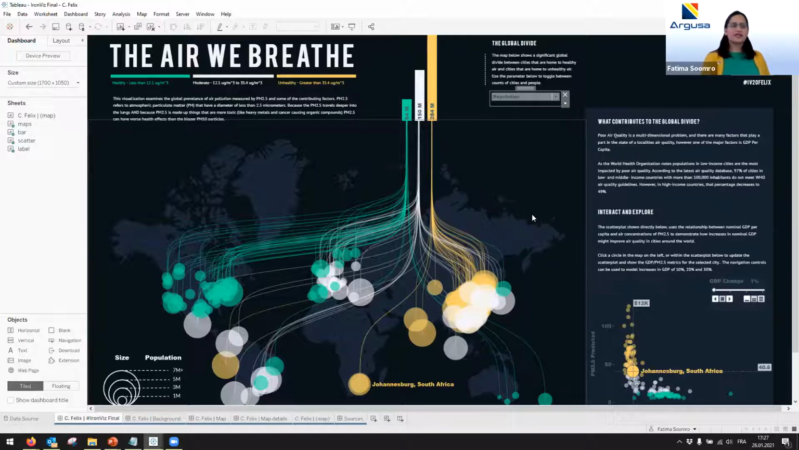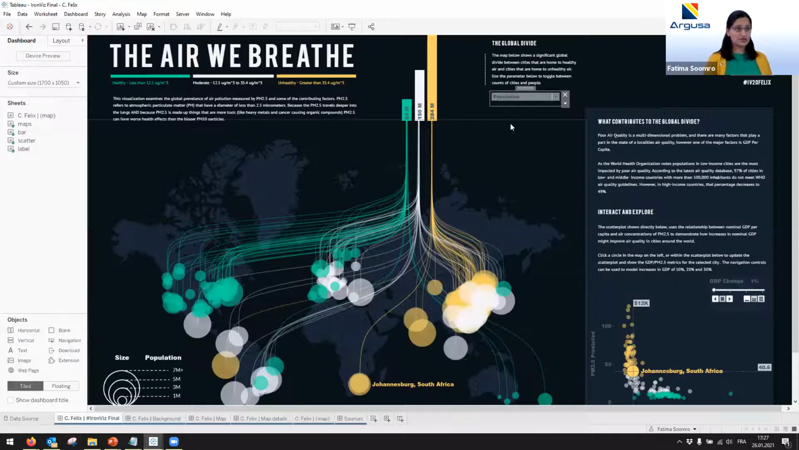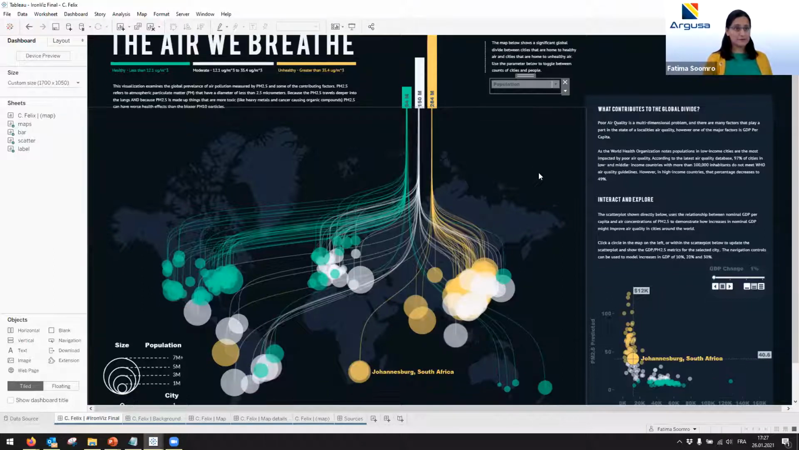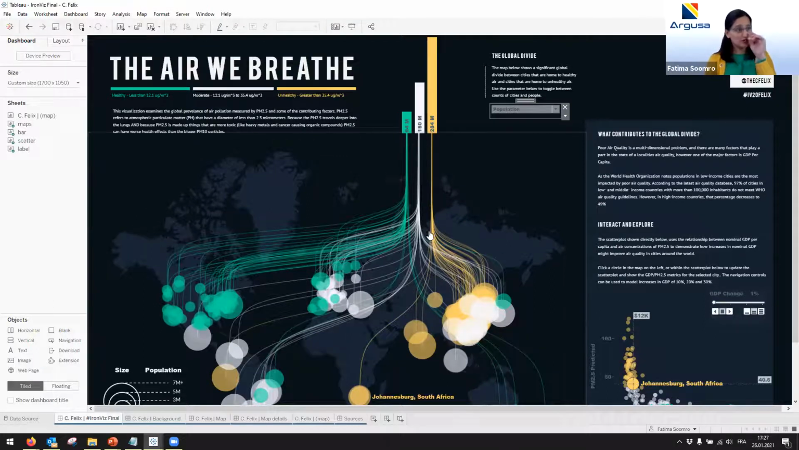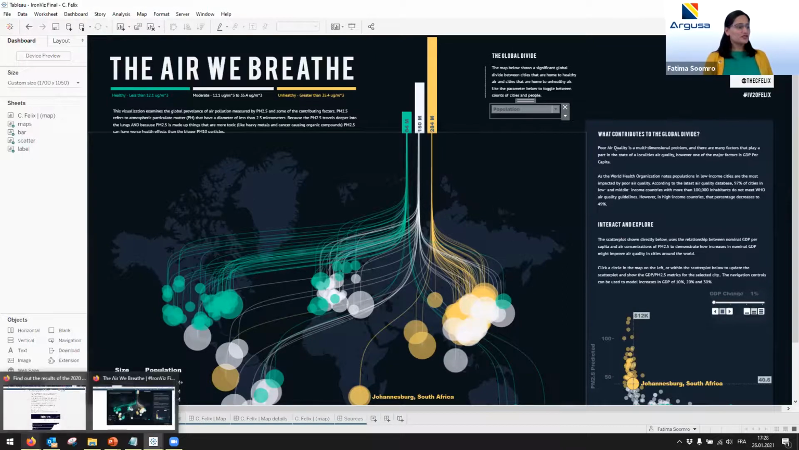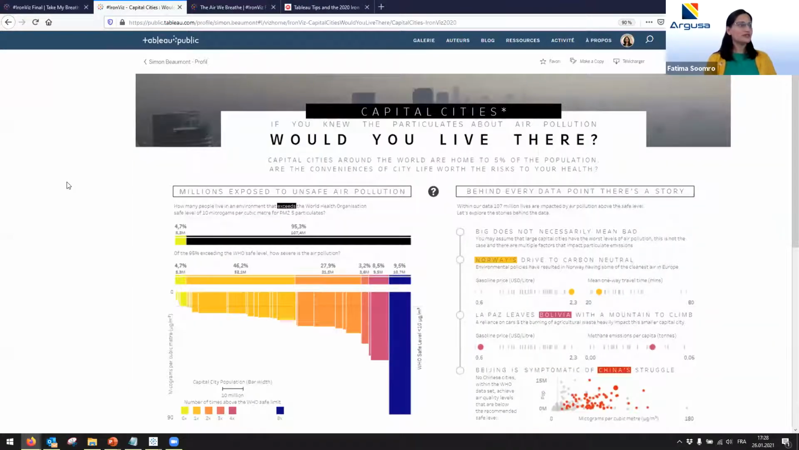But I do think that it is not clear after navigating from here. It is not clear what I should read and how I should interpret the difference between the two graphs. But this is again my opinion. So yeah, very nice visualization and a very nice trick of drawing these lines. And we are going to go to the last entry of this Iron Viz, which is by Simon Beaumont.